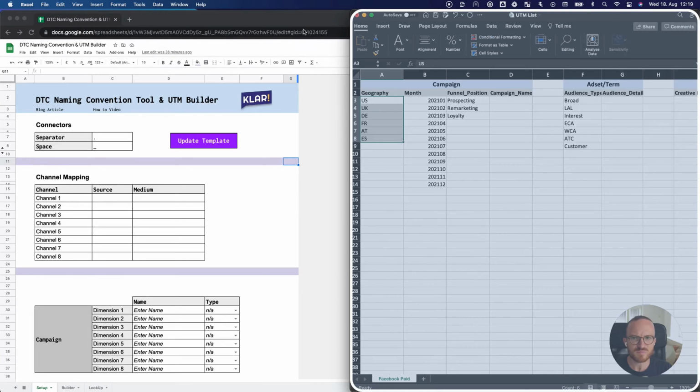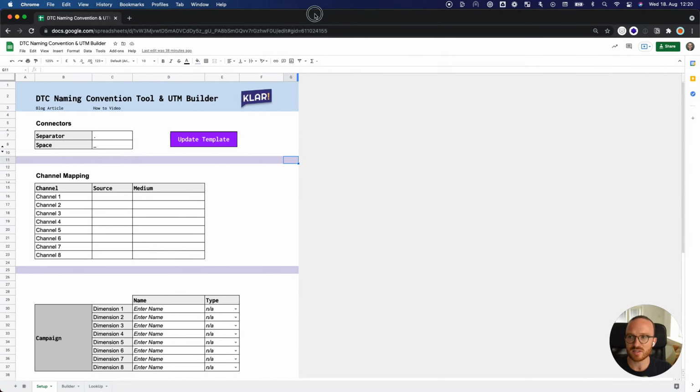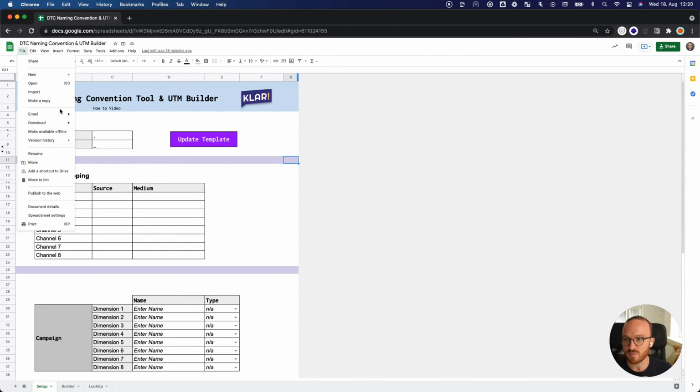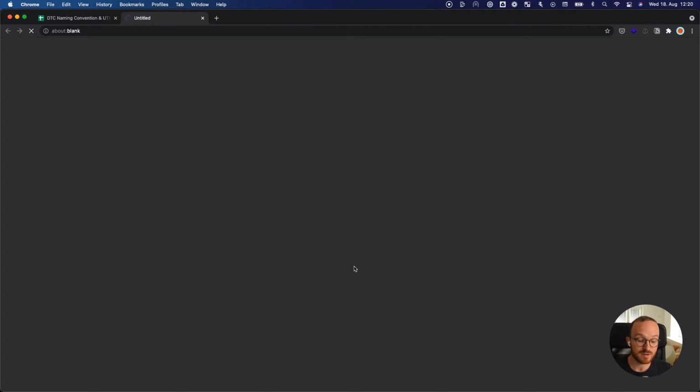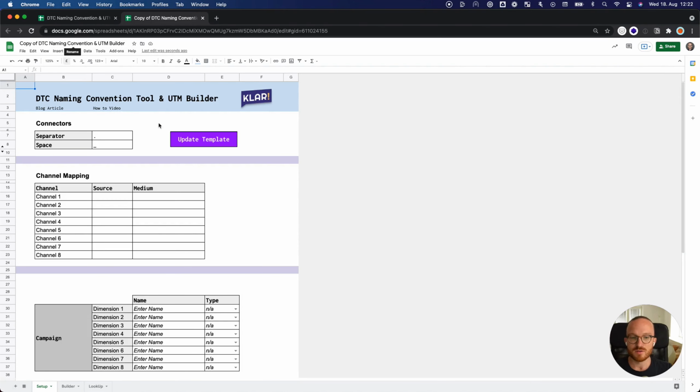So let's move this over here. Actually, first need to make a copy of the tool so that you can start editing it and make the changes that you want to have. So now that the document is copied, maybe just give this a new name. So this one we're doing for Facebook page.